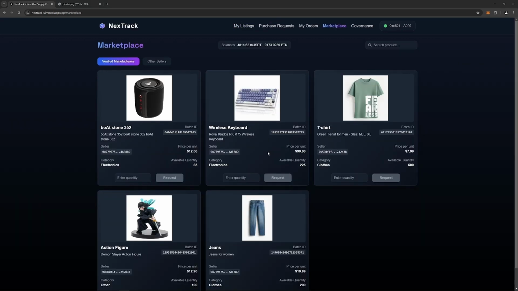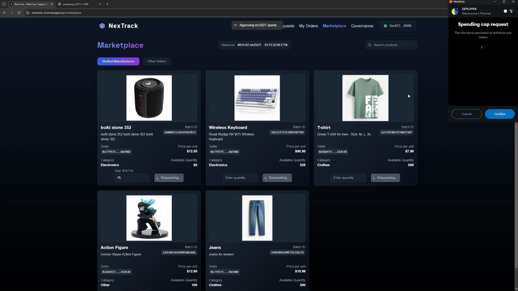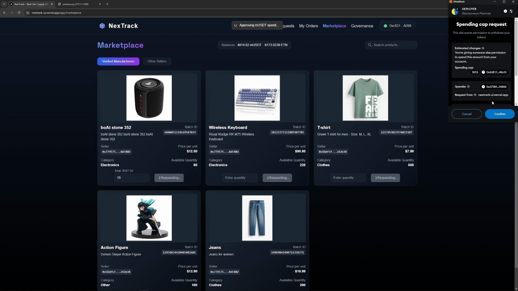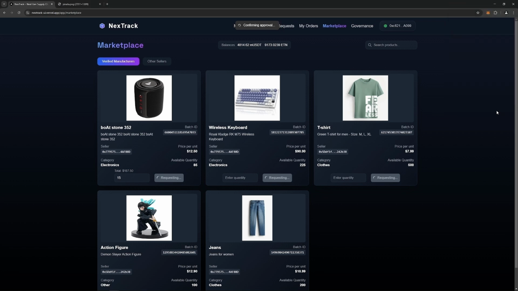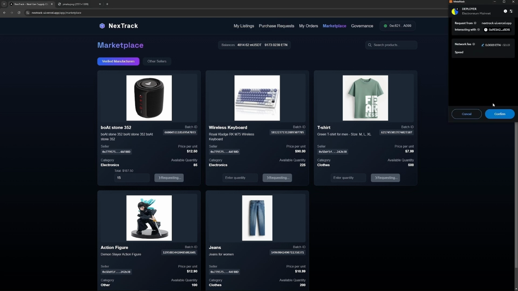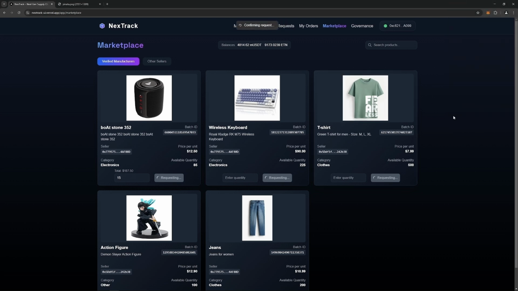Now this is a buyer account and let's just say this is a supplier who wants to buy this product. He'll enter the quantity here. What this will do is it will approve the mock USDT spend for the vault contract. Now MUSDT is a mock USDT contract that I deployed on Electroneum mainnet that simulates a stablecoin. And the vault contract is our escrow account. So that contract acts as an escrow for our protocol. Once that is approved, we'll confirm this transaction. This will raise a purchase request to the seller.